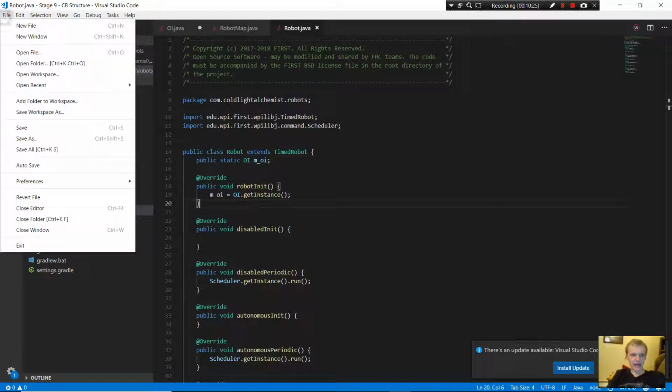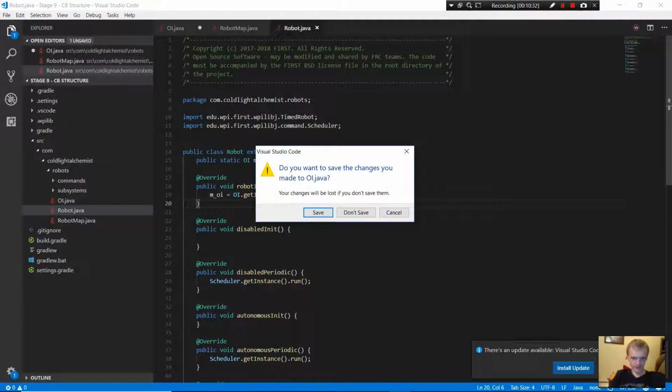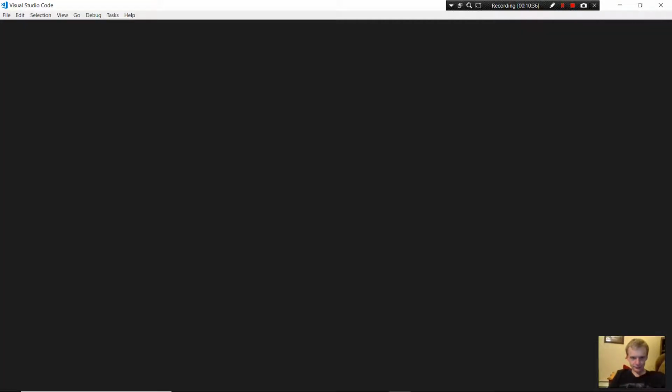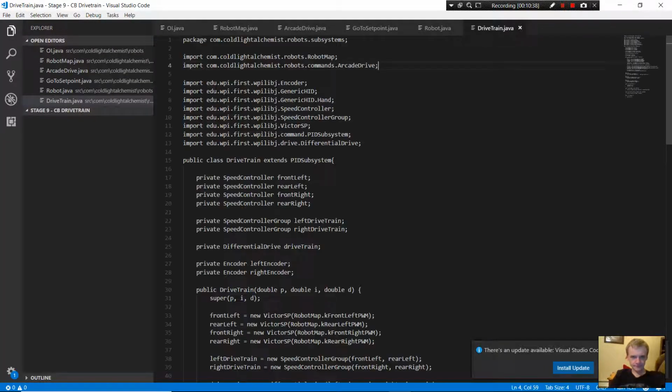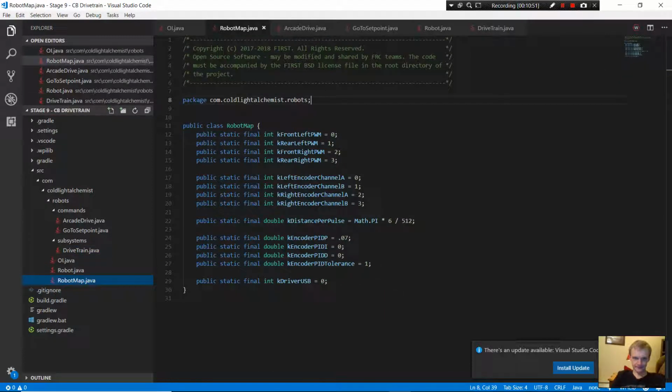So in saying that, let's take a look at the drivetrain example. I'm going to open it up here. Select folder. Yes, save. There is a lot here that just opened up. We're going to start from an easier place here and start with RobotMap.